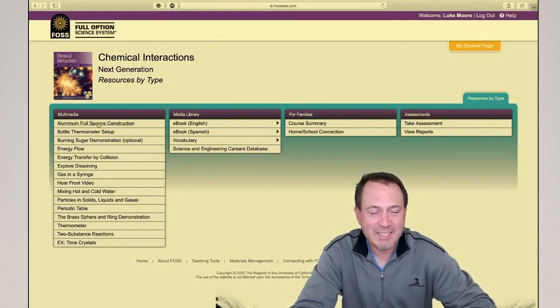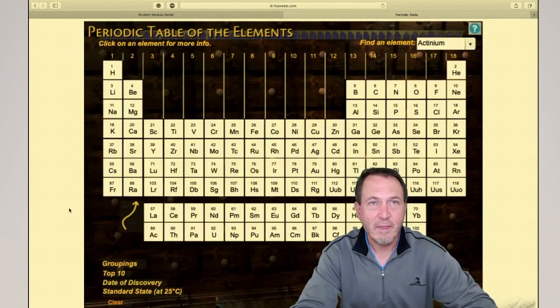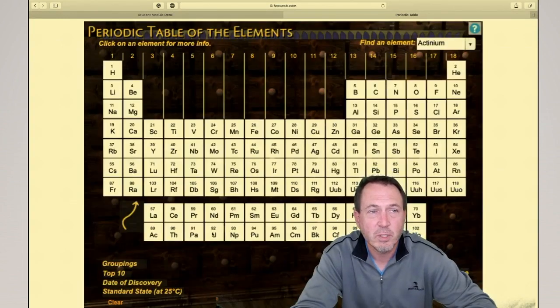What you're going to do next is, in this multimedia section over here, we're going to find periodic table, about down there in the left-hand column. Click on that, and it's going to take you to a screen that looks like this. And this is a really cool one because it's got a lot of different things that you can do with this. It says up there, click on an element for more information.